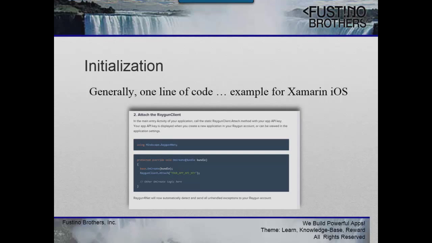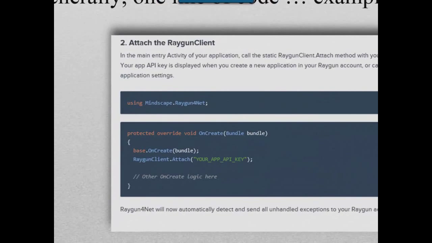So how do you do initialization? Generally, it's just one line of code for the most part. If you take this example here, you've got a using statement, so technically that would be two. Going ahead and accessing the library, you download the information you need on NuGet, and then you install that to your project, and then the attach is basically all you need, the RaygunClient.Attach, and then your API key that you get on the portal when you create an application that you're going to feed data to. And that's pretty much it.